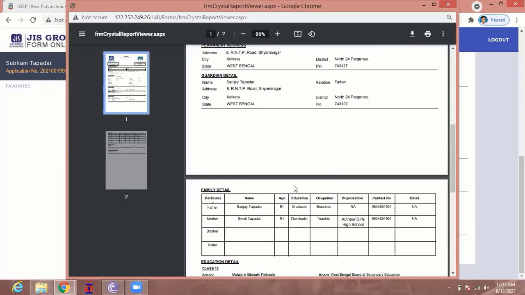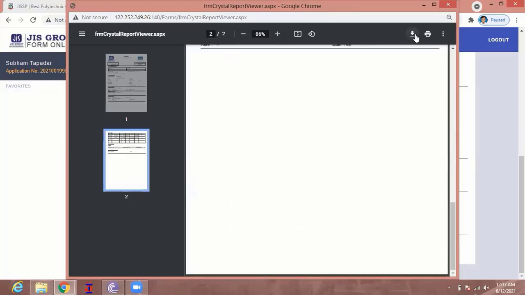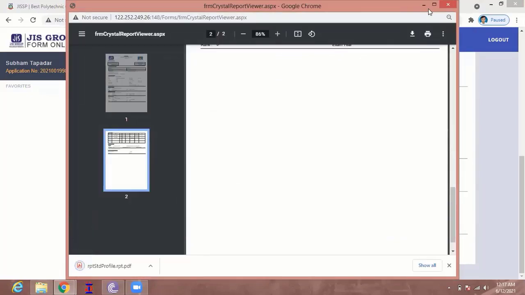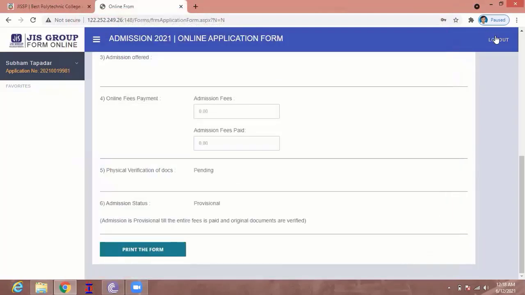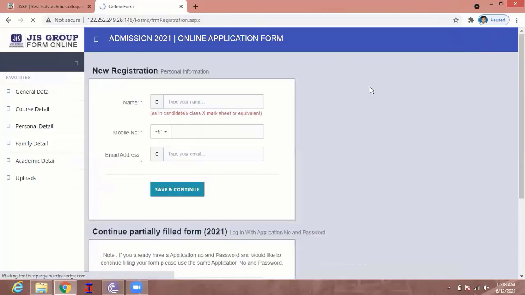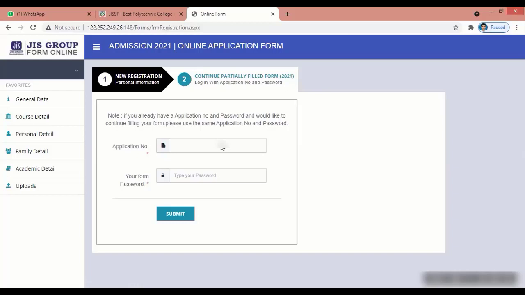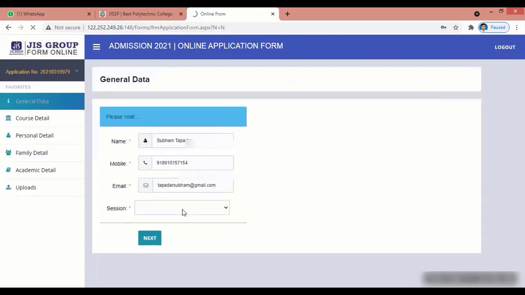A PDF will be generated like this and you just save it here in your computer, then press the button and click on Logout. After submitting the application form, you have to log in again and put your application number and your password and click on the submit button.